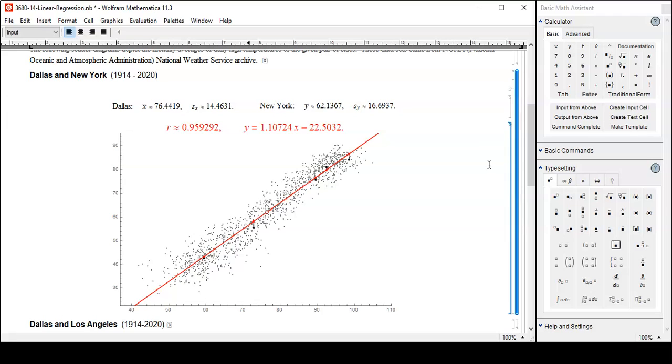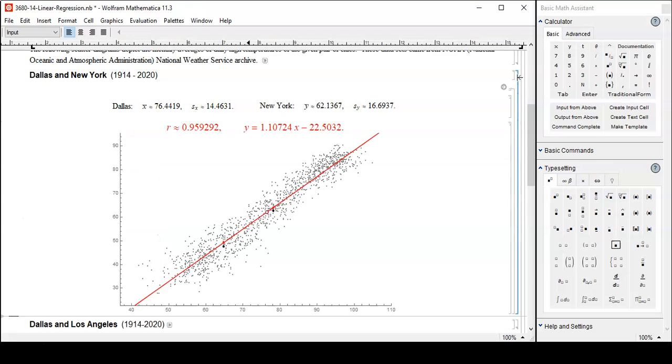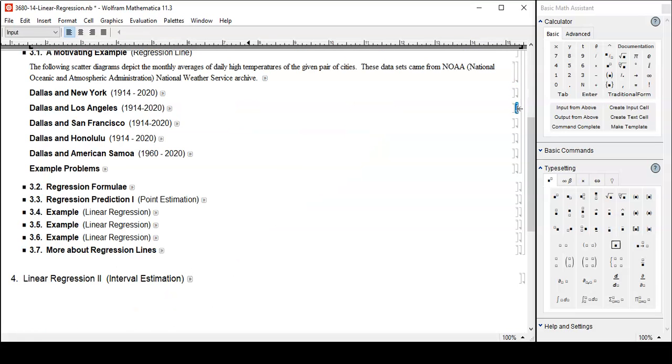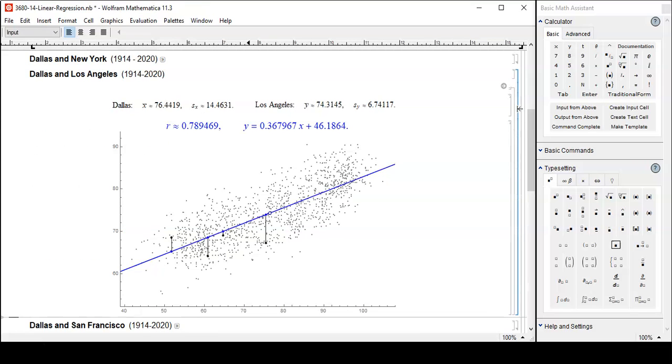Some temperature example. Let's see, for a given X value, that is a given temperature in Dallas, what is the best point estimate or best point prediction of New York temperature? This program is randomized, so let me run it again. Dots are so tightly packed, it's really difficult to see what is going on. So let's go to Los Angeles. Okay, that's better.